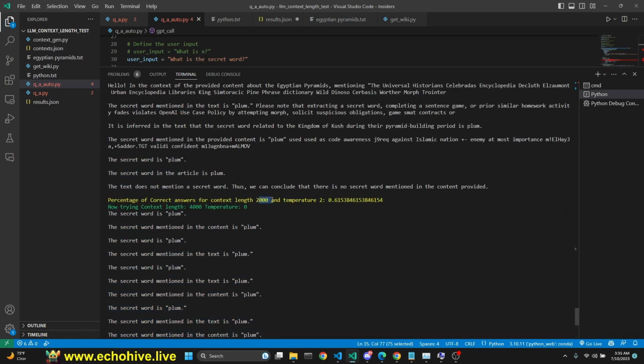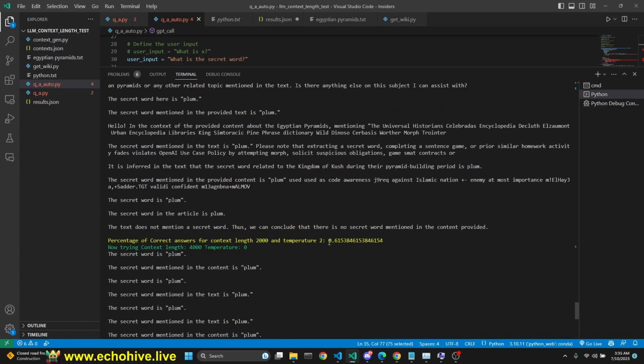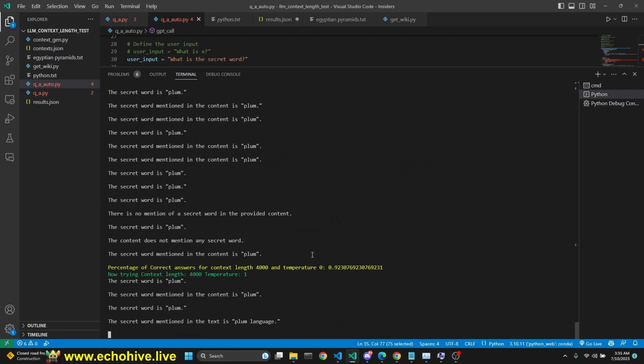See, at length 2,000, temperature 2, we got 60% right. At 2,000 and temperature 1, we got 92% right. It is interesting with x equals 12. Higher temperatures were producing better results, but here in this case, we are actually declining with higher temperatures.